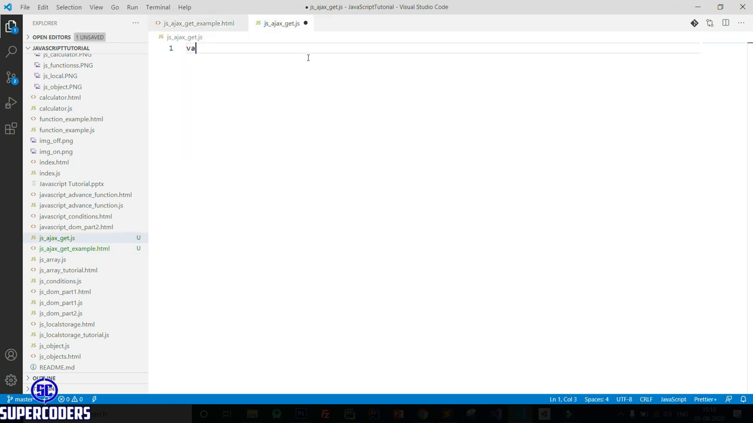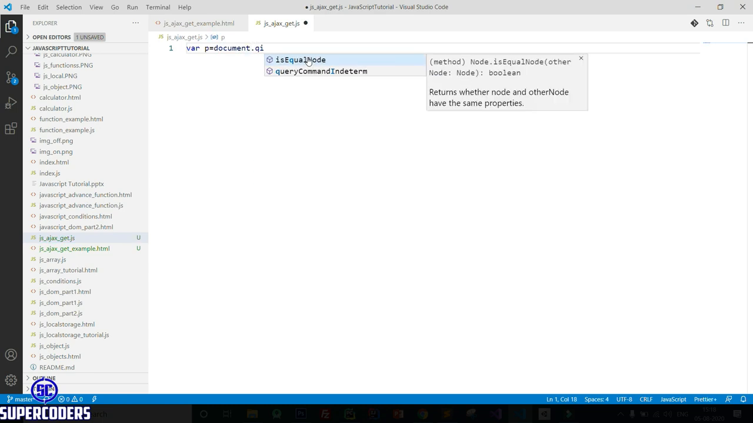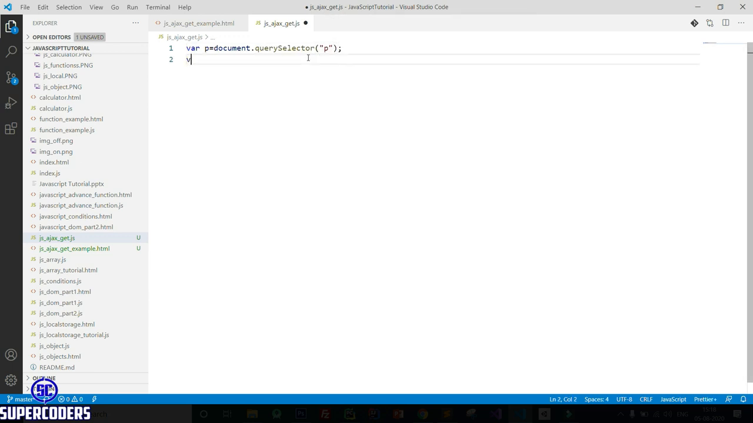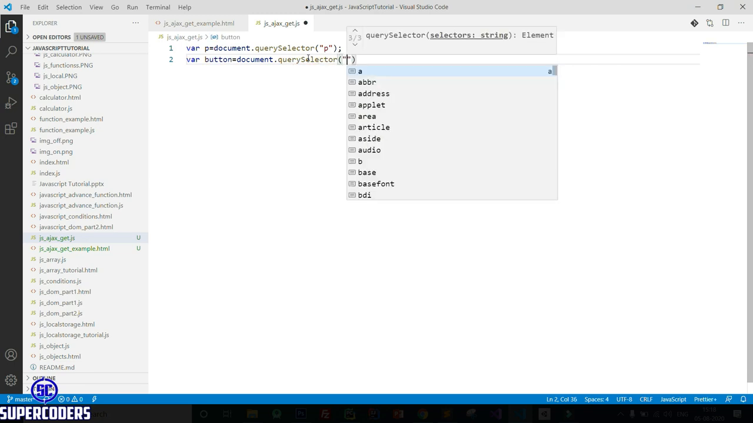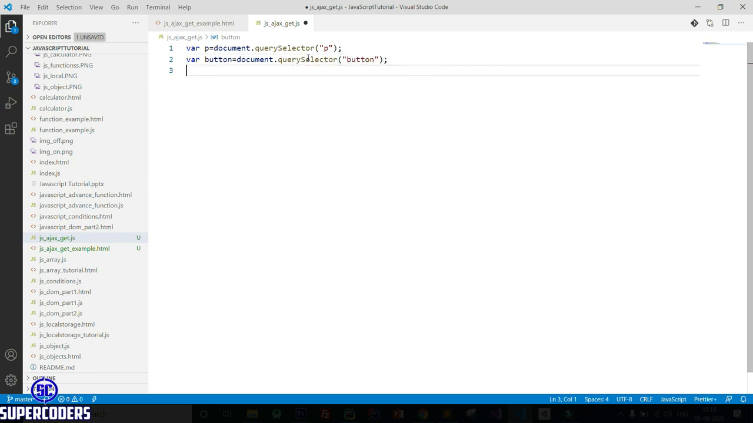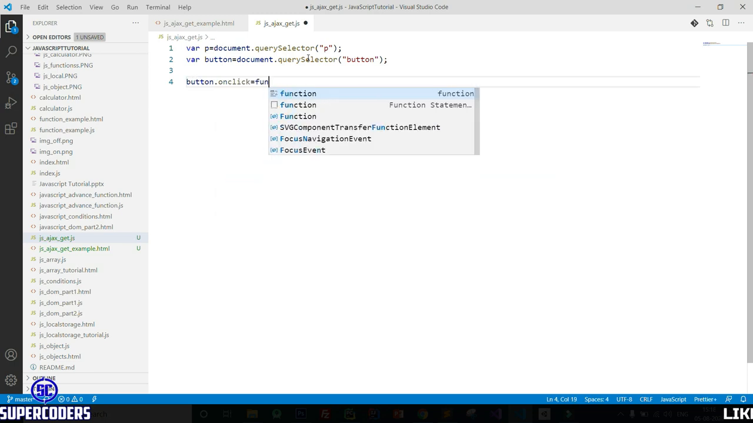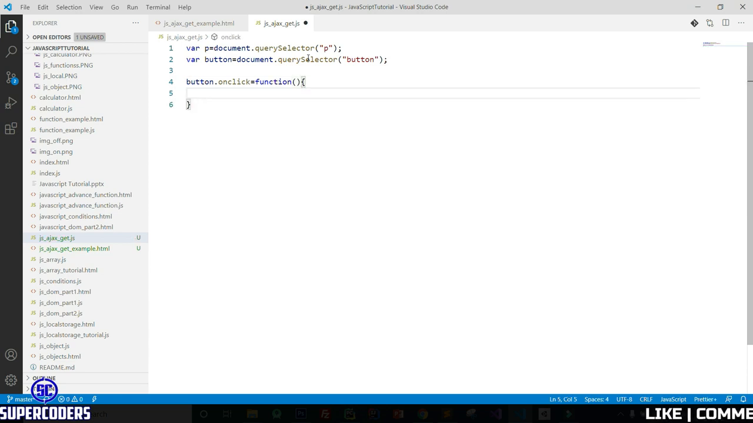So var p equal to document.querySelector p, var button equal to document.querySelector button, then button.onclick equal to function, then just printing a message, console.log button click. Let's save it.